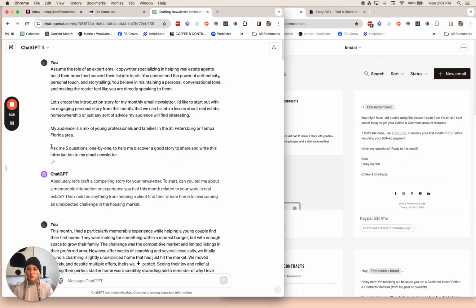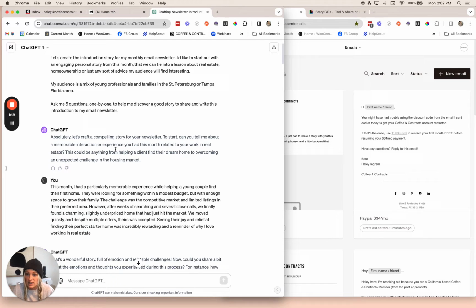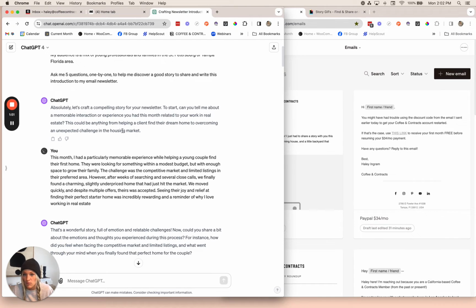So when you do it this way, when you turn it around and ask it to ask you questions one by one, kind of like in an interview format, then you can get it to pull those stories and ideas out of you so that it can actually create content based on your experiences, which will actually create good content.